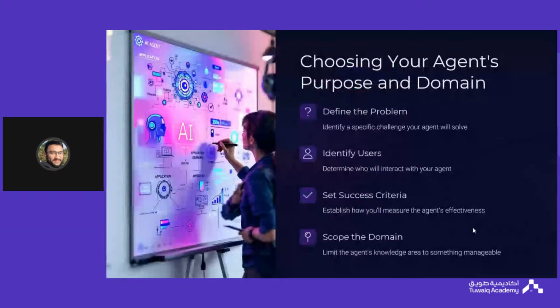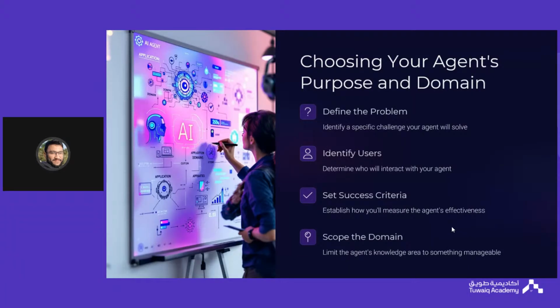Here we need to understand what exactly it was. For example, the motor in detail description has been shown by the Gemini. So these are a kind of agents which have been created and are helpful for humans in terms of technology, and any kind of user can create their own AI agent which can sense the environment and give us the best result. For example, choosing your agent purpose and domain. We need to be very clear to define the problem, then identify the users, set the success criteria, and scope the domain. These are the 4 basic points we need to understand to choose our own agent.